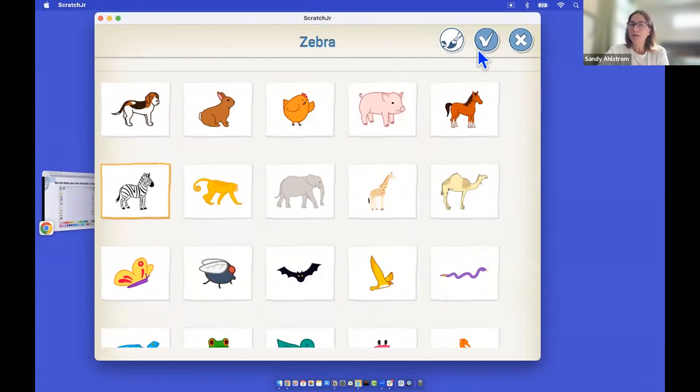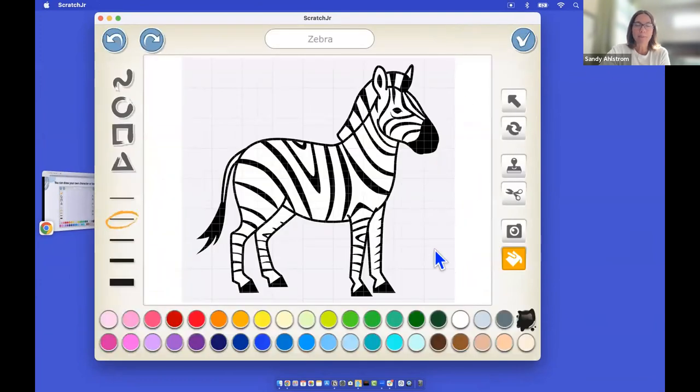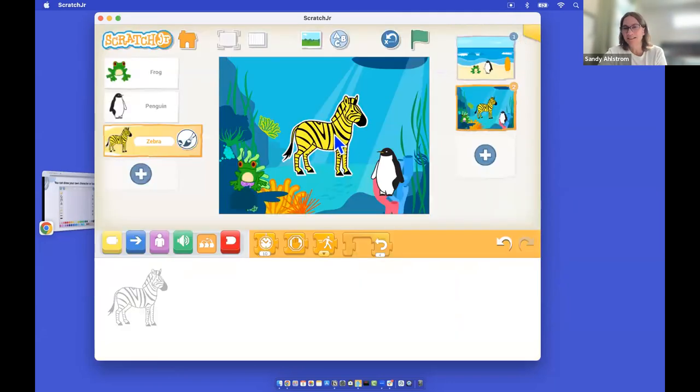And instead of clicking on the check mark, I'm going to click on the paintbrush. And I want to make him a different color. So I'm going to pick the color that I want. I'm going to make him yellow and black instead of white and black. Notice that the bucket is already clicked. With that, I'm going to click on him. There he is. And then I can say check mark. And now I have a yellow and black zebra in my water.